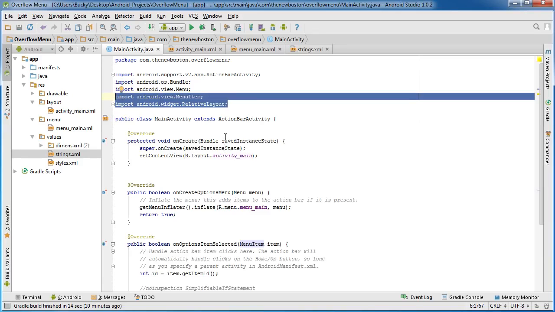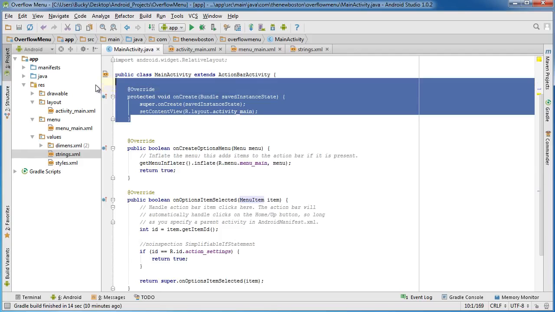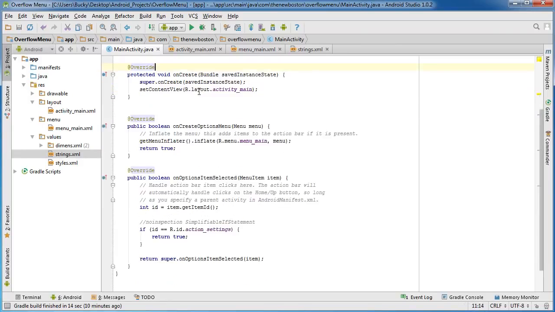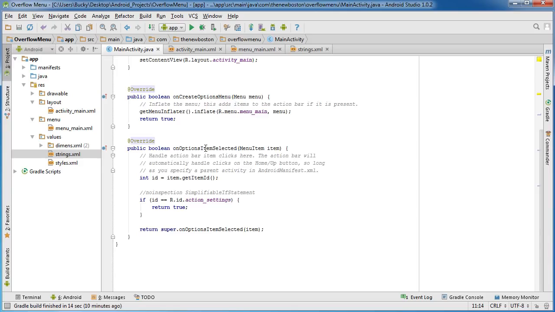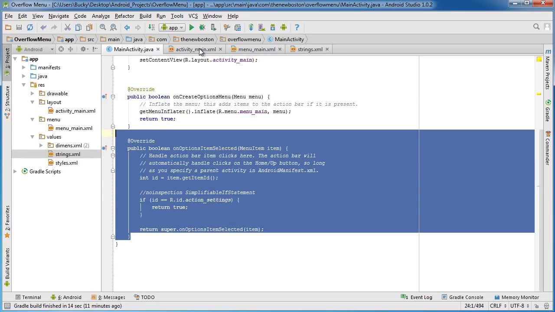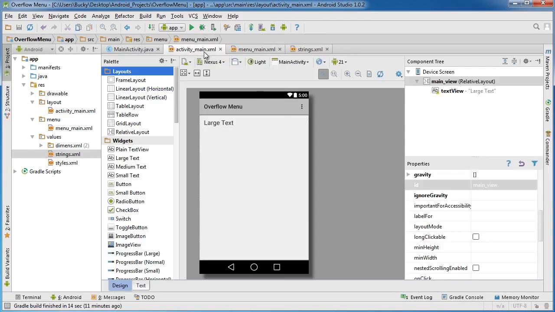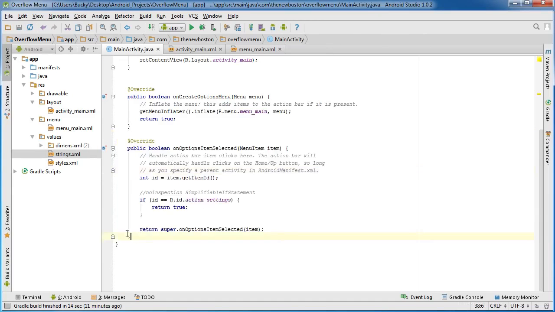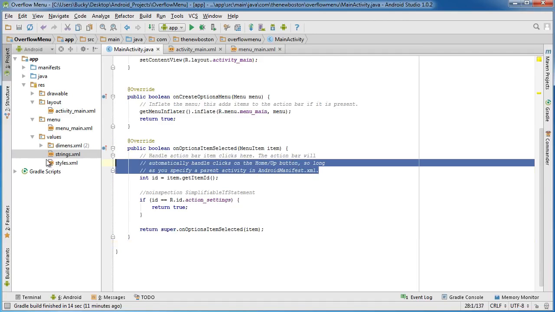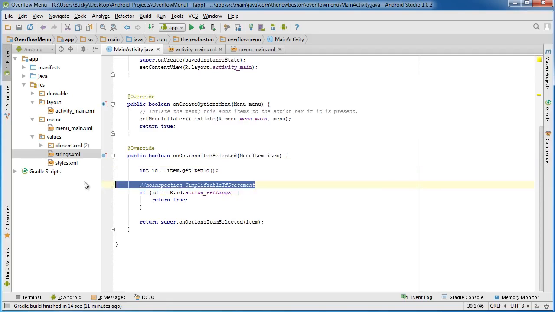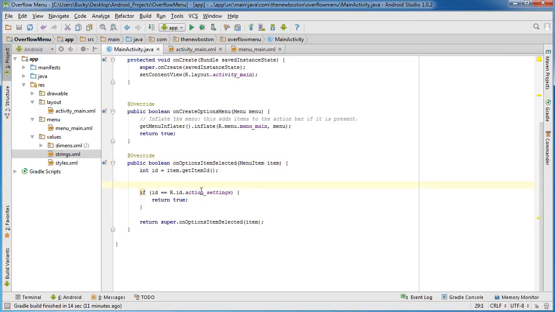Now, check this out. We actually don't even need to create any new methods right here, because if we scroll down, this method right here, on options item selected, calls this method automatically whenever you select an item from this menu right here. So if you guys didn't know what it did before, you do now. That is the purpose of it. Anyways, delete all these comments. And we're going to add a little bit of code. We can actually delete everything from in here.